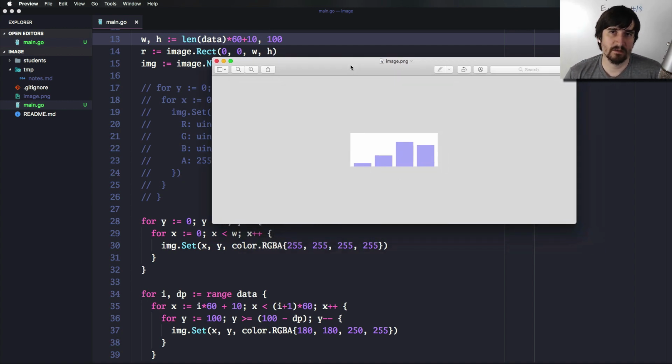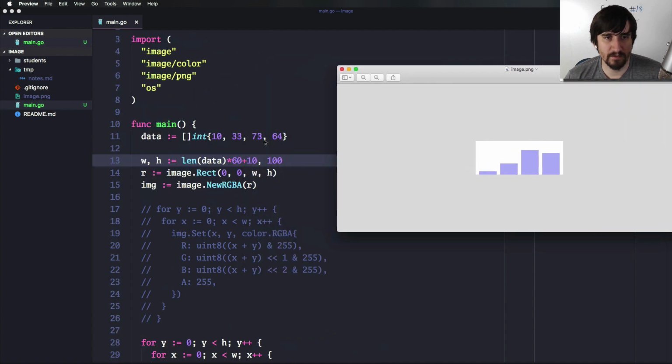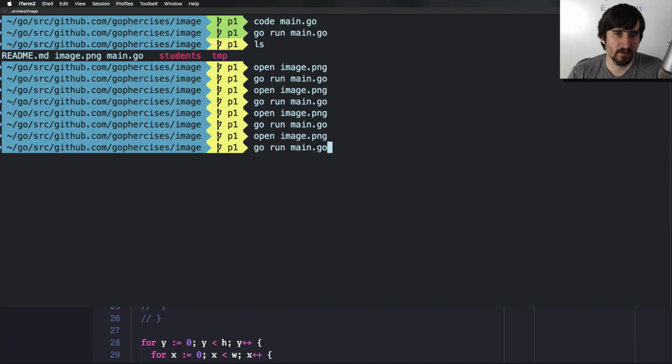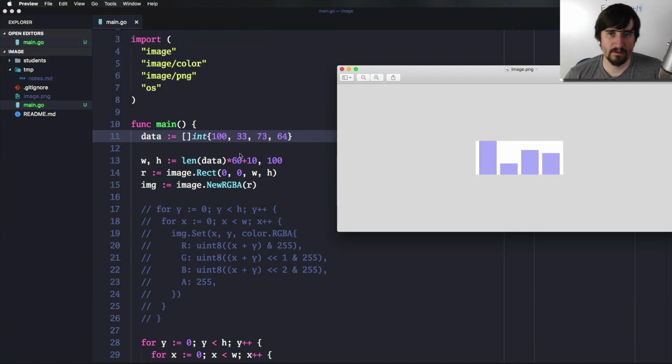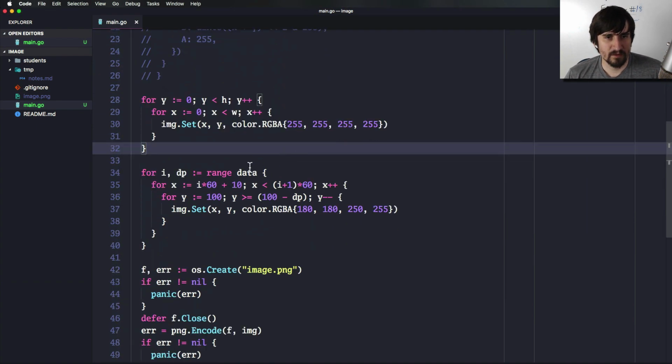Now, obviously this is not an amazing looking graph, and I think that's fine, but it's definitely drawing these bar charts the way we wanted, and they're using the data points 10, 33, 73, 64. We could change these. We could make this one 100. And you'll see this one's covering the full image. So I think that's a good stopping point.